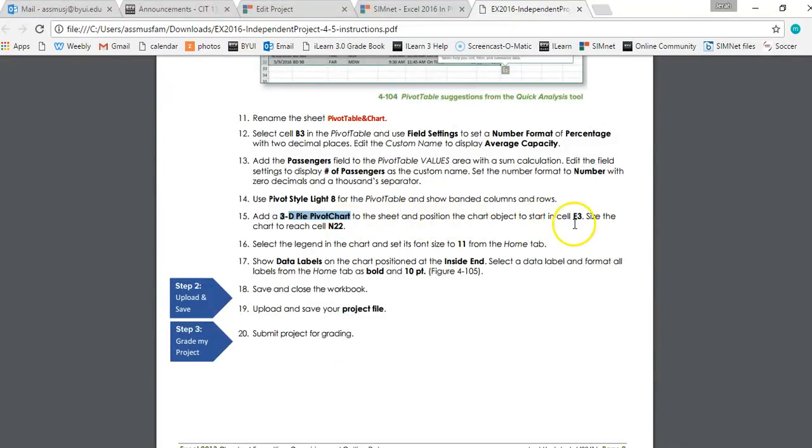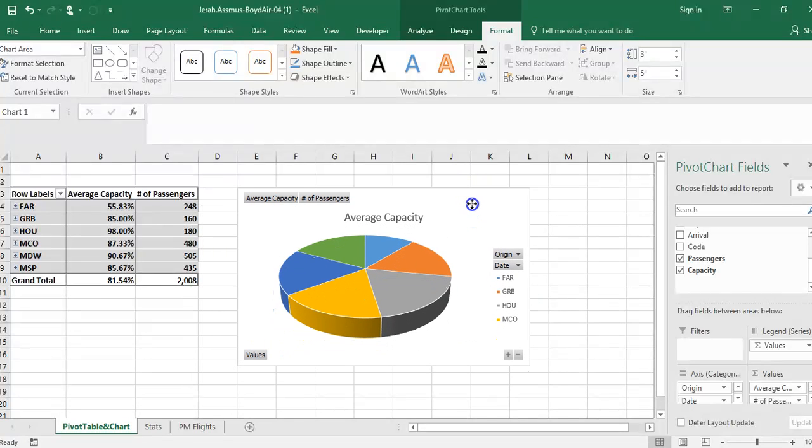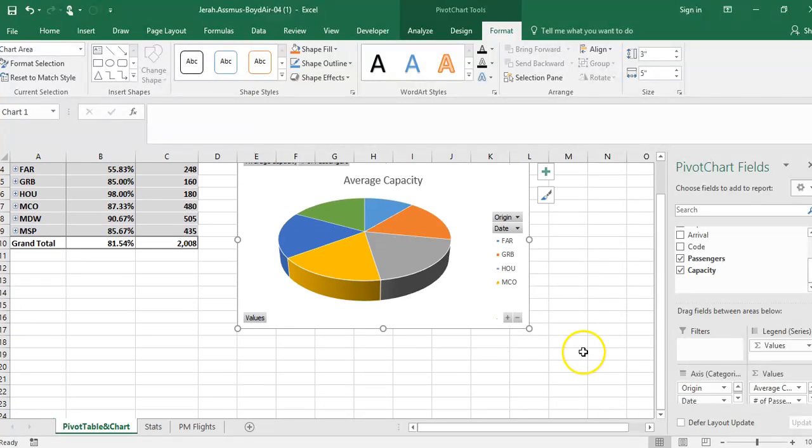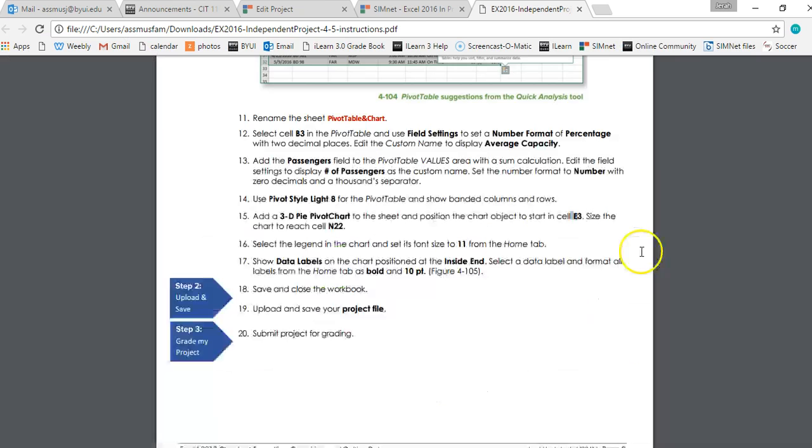And then it tells you that it wants you to be in E3 down to N22. So I'm just going to put my top corner in E3 and drag it to, I'm going to scoot down a little bit, N22. So you kind of just have to see where the lines are set. Okay.